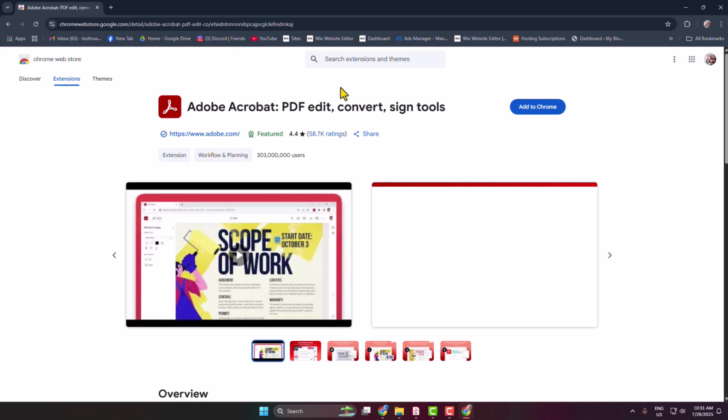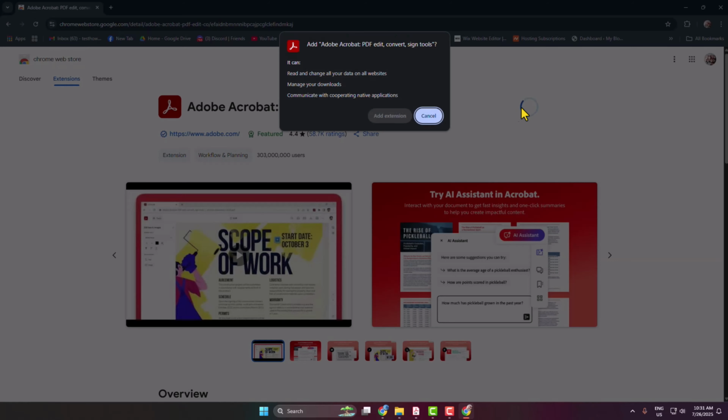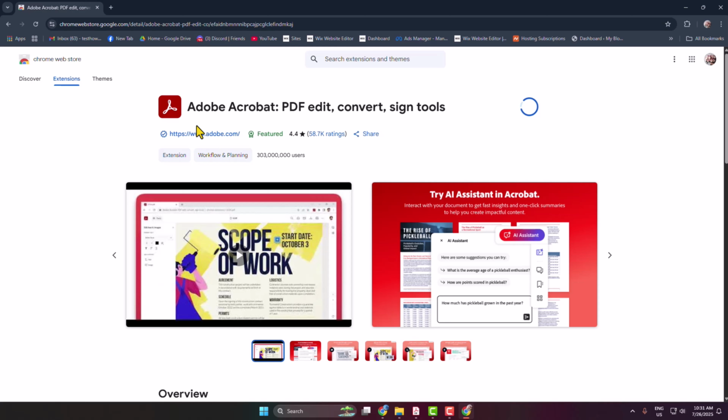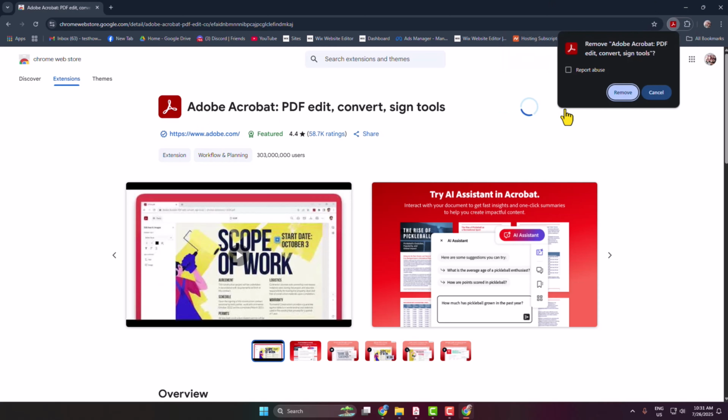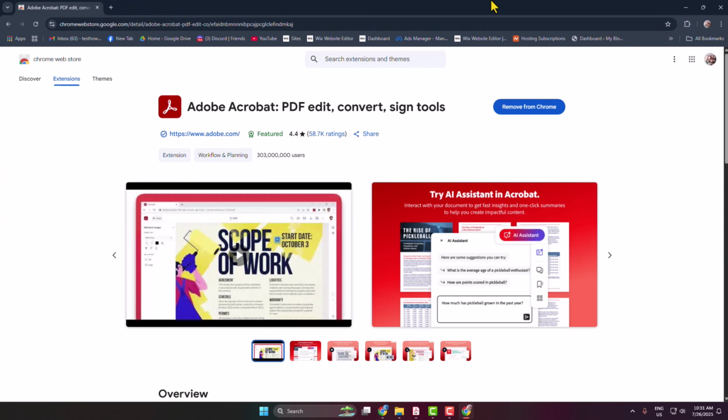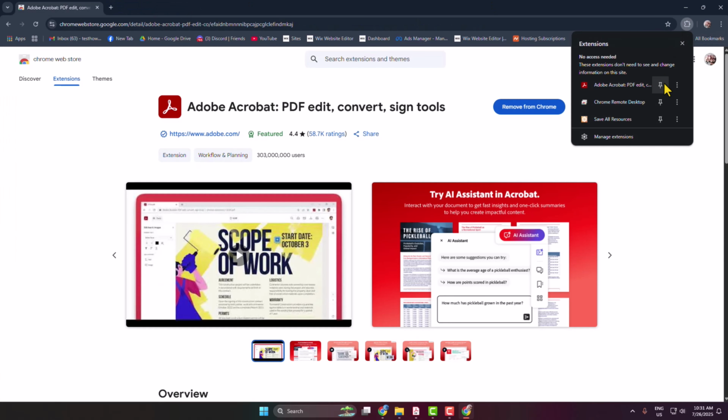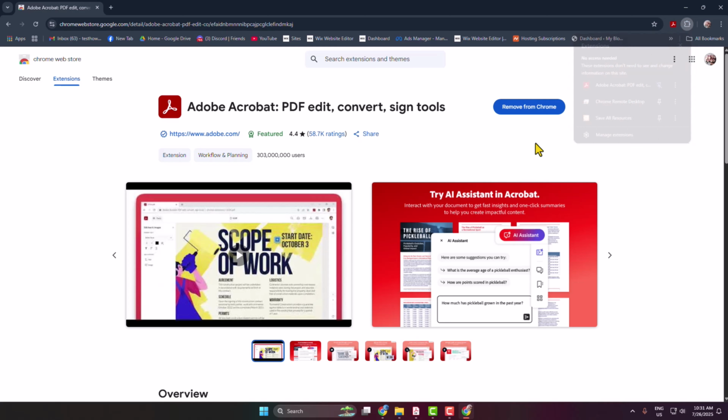Just open it and click on Add to Chrome, Add Extension, and the Adobe Acrobat official extension will add to your Chrome browser. Now it's time to set it up. To set up, click on this puzzle icon and pin the Adobe Acrobat extension. Then click on this Adobe Acrobat extension icon.